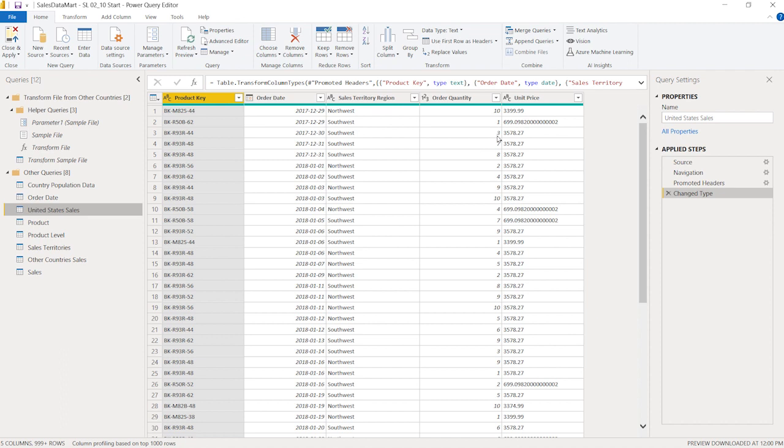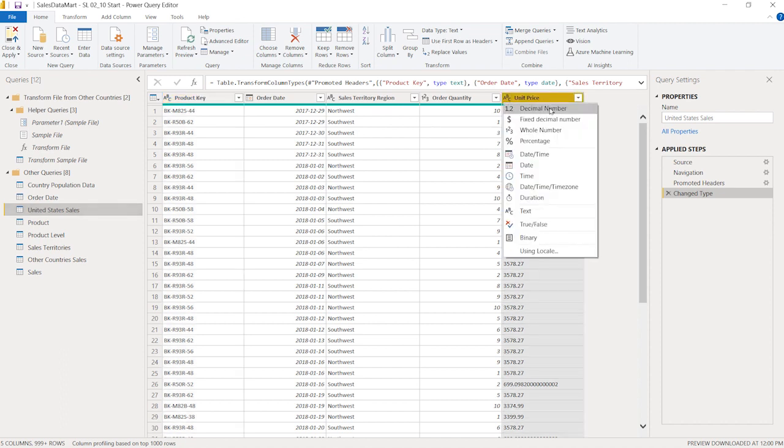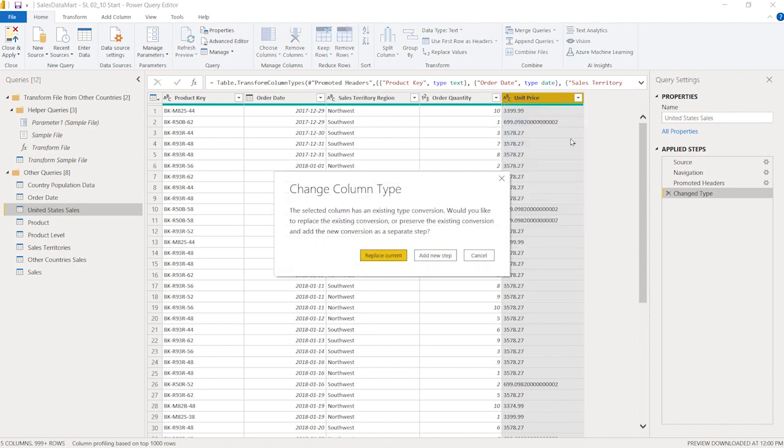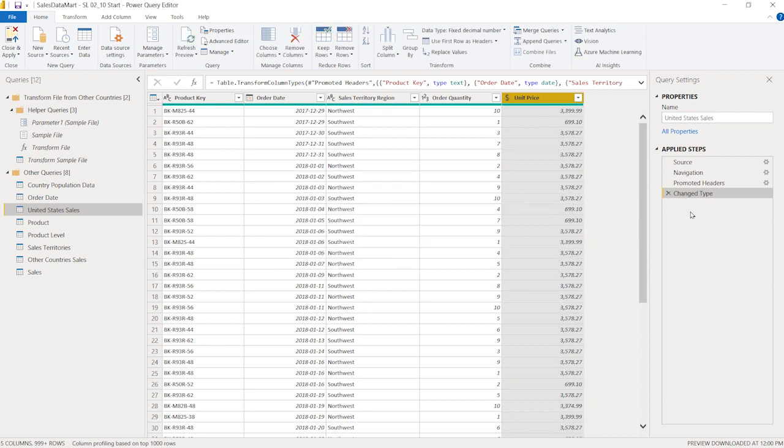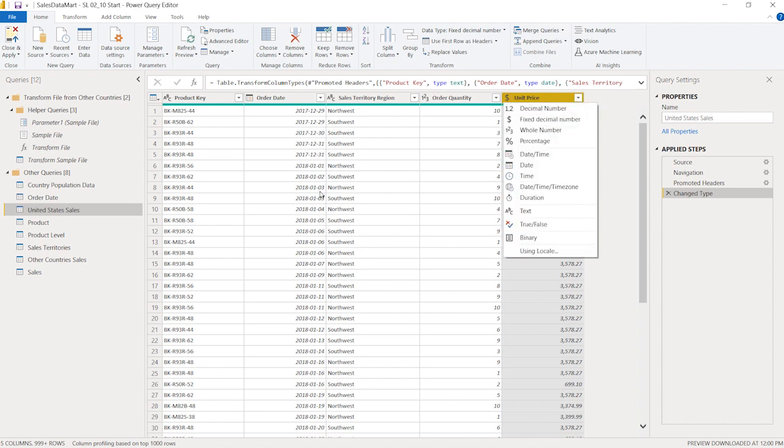So what I wanted to do here is let's go to the unit price, and now I'm going to go and make that data type change that we should have made earlier on. So I'm going to go ahead and go fixed decimal number like so. It's asking me, do I want to replace current? Because that was the last step in our applied steps. I'm going to say replace current. Okay, so now we've got the proper data type on unit price there. So our query for United States is good.